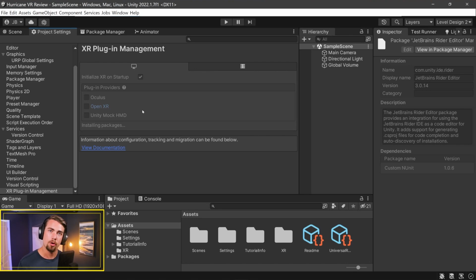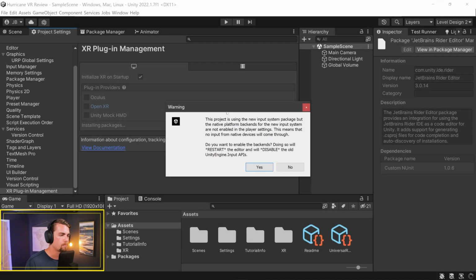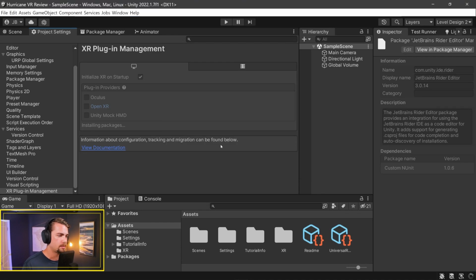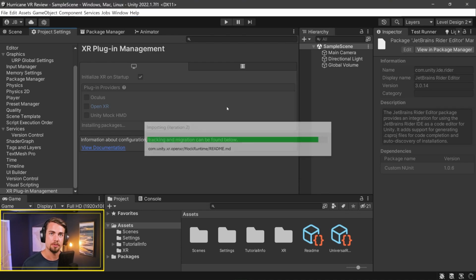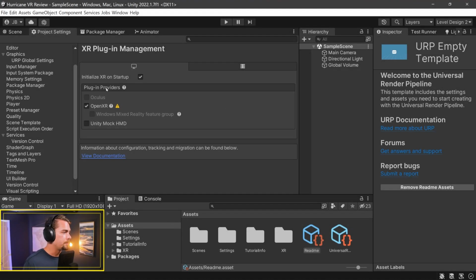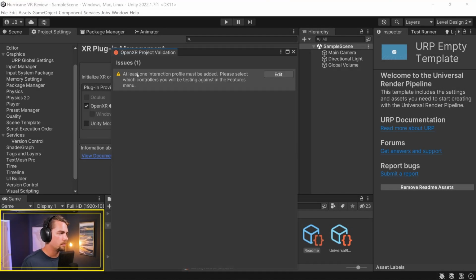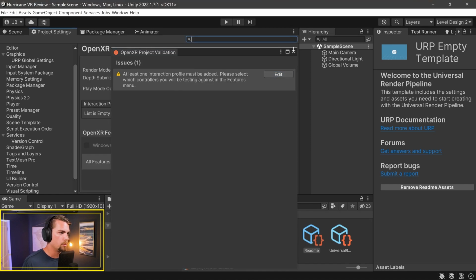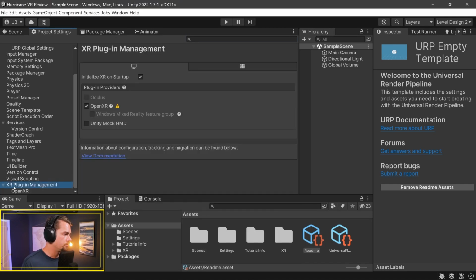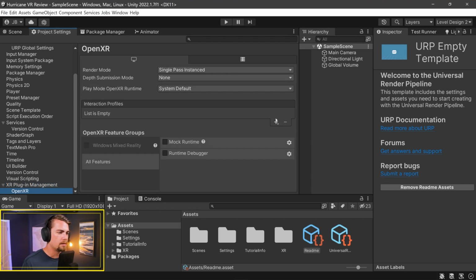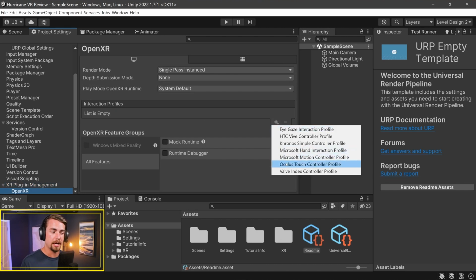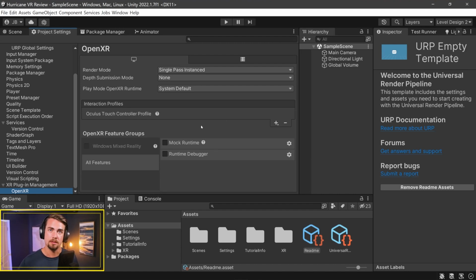That's going to install the OpenXR SDK. And it's also going to flip us over to the new input system. So we're just going to hit yes, and that'll restart Unity and bring it back up. Once that's back up, we're going to click on this warning icon here, click edit, and that'll bring us to a different page. So we're going to go from XR Plugin Management to OpenXR, and all we need to do is add an interaction profile. So just add whatever device that you have, or a device that you're planning on building and having people be able to play your game on. So in this case, we're just going to do an Oculus Touch controller profile.